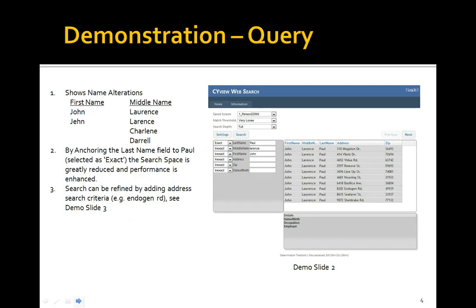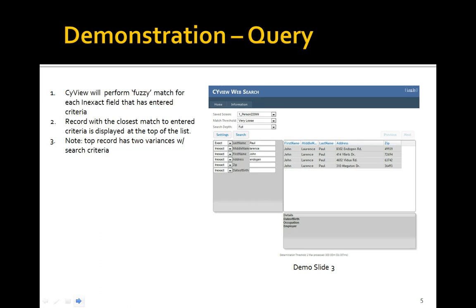Here on this screen we are showing the ability to anchor the last name to Paul for exact, and then we are searching for Lawrence and John. Note the return values for first name and middle name show variances of the input criteria, demonstrating the inexact matching capability. The results can be further refined. In this case, the next slide will show where an address has been entered, Endigen Road. Now the results have been greatly reduced to show only the addresses that are closely or highly relevant to the string Endigen.